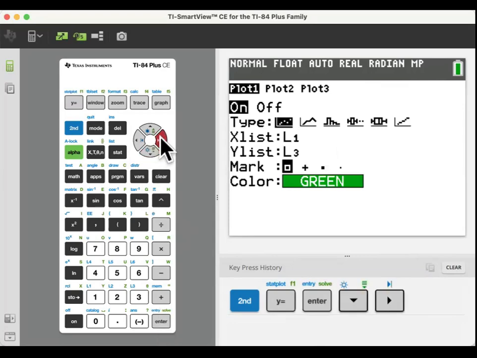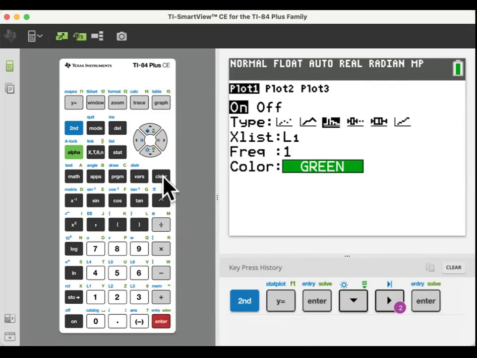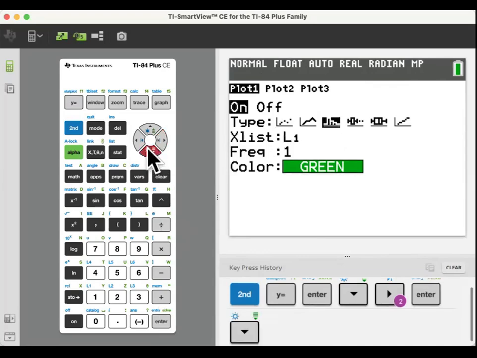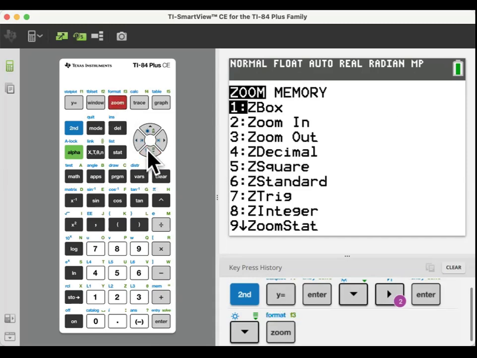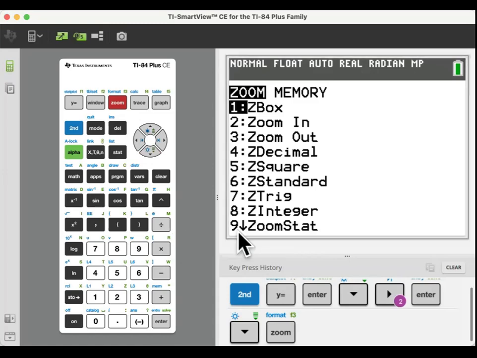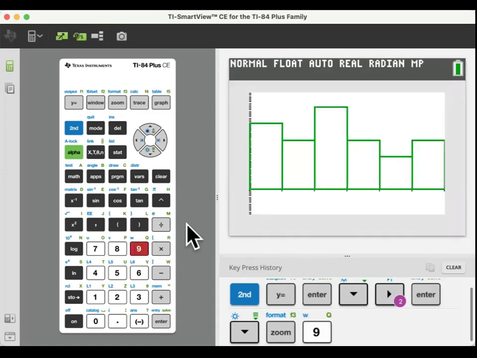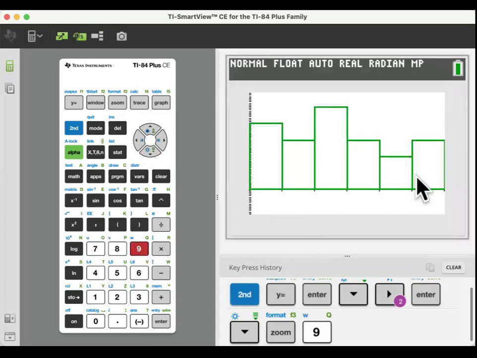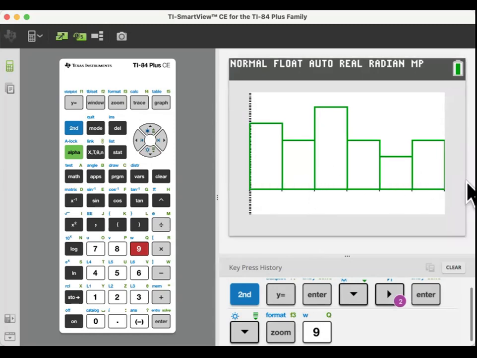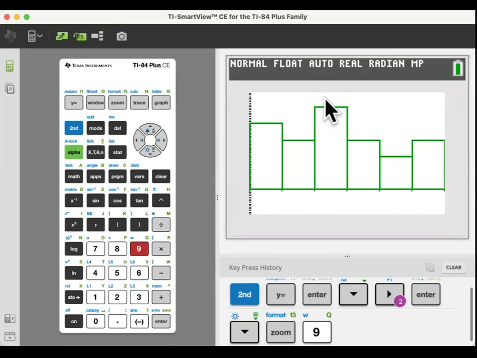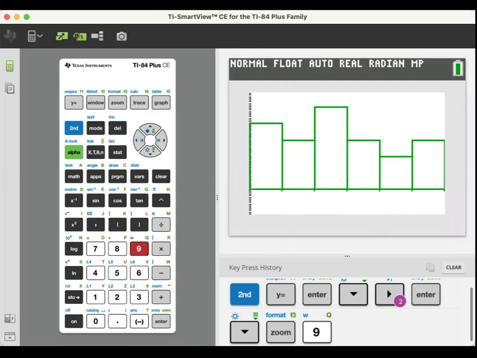Now, the type of graph I want is a histogram. So I'm going to highlight the histogram and press enter. I do want to use the L1 data. And so from here, the next thing I'm going to do is go to zoom and go down to zoom stat. We can also just hit the number 9 to go to zoom stat. And so I get this graph, and this is not unimodal and symmetric. So this is not a normal distribution. So this particular condition we don't meet because this isn't a normal distribution.